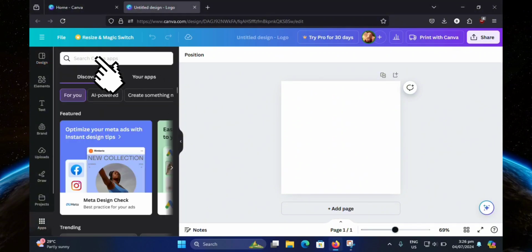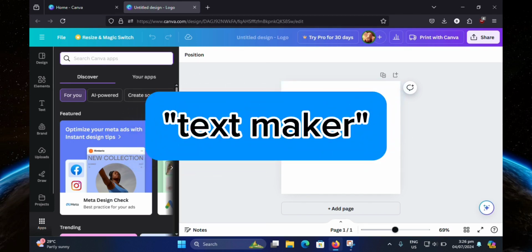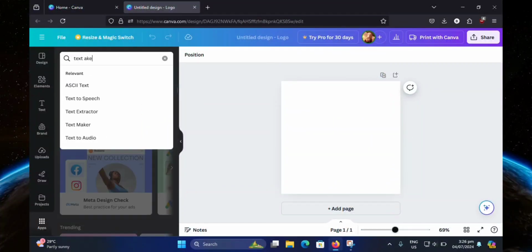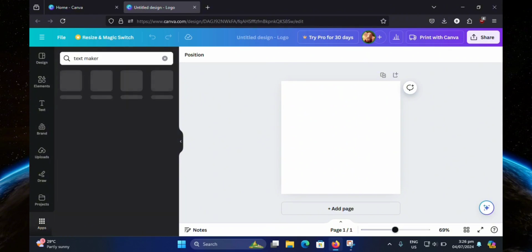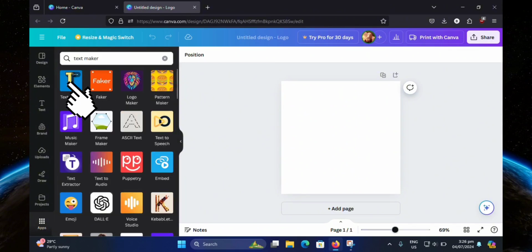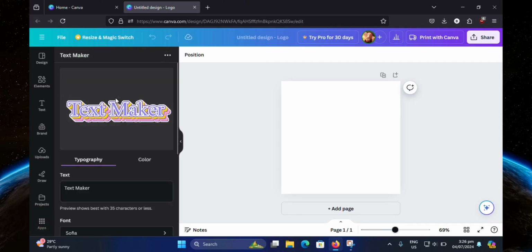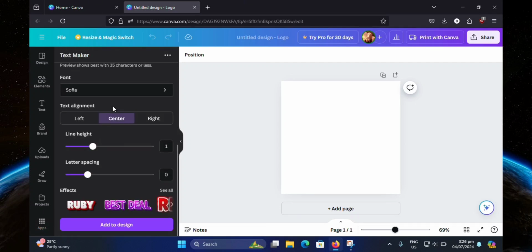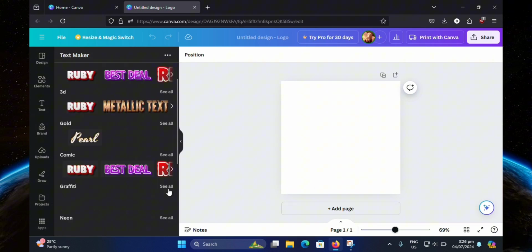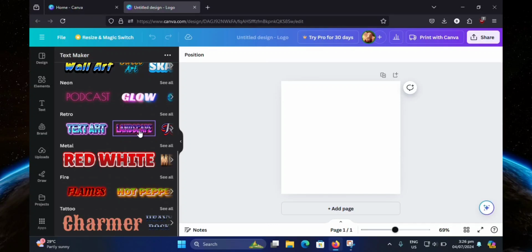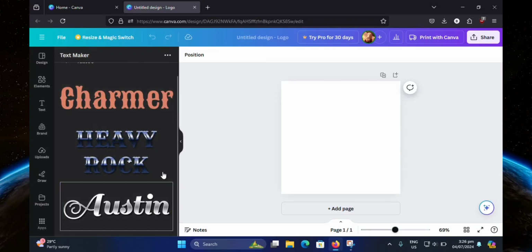Then you're going to search up Text Maker. Click on the first option. Now scroll down until you see Effects, then click on See All. From here, you're going to scroll down all the way to the bottom until you see Tattoo, then you're going to click See All. And from these three options, you're going to select Austin.